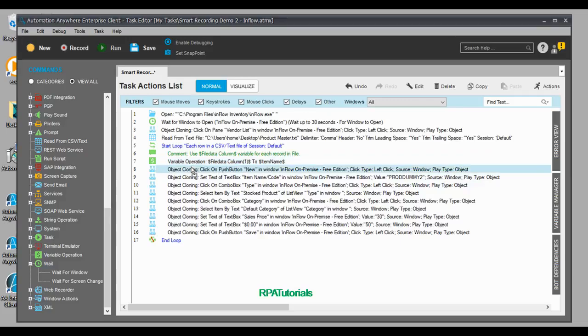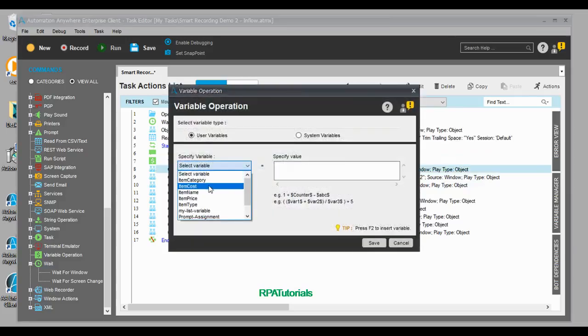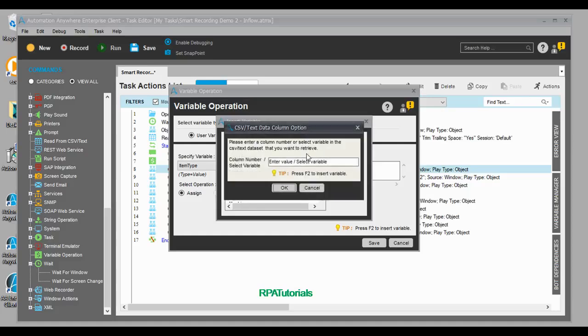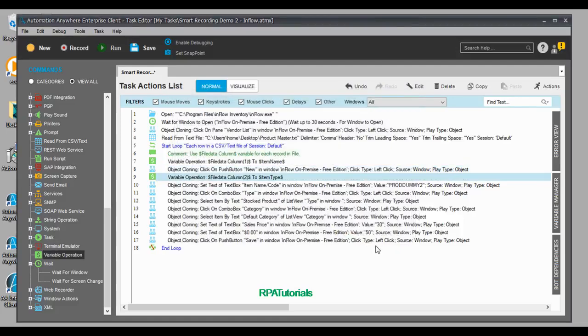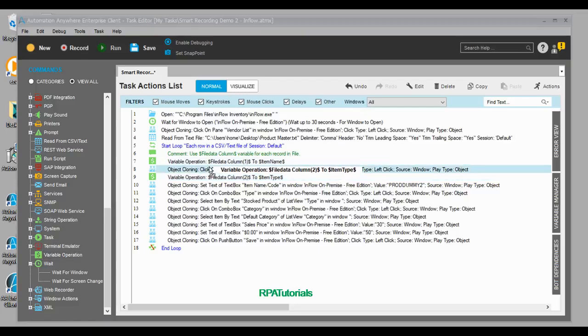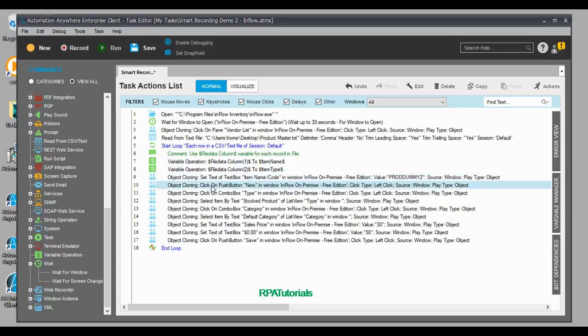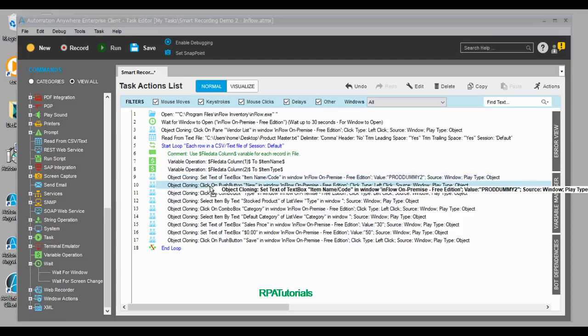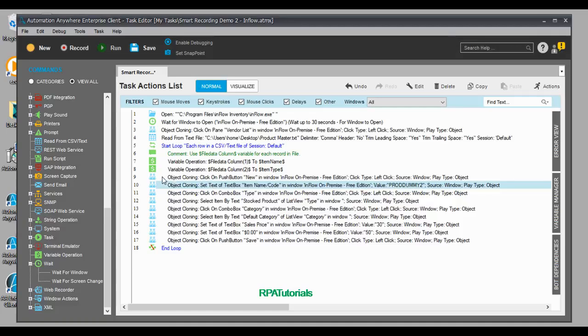I'll insert more variable operation commands, and now I'll select item type, press F2. The second value that the file data column stores is item type, so I'll select column 2, OK, and save. So it got inserted below this command, so I'll drag this one below. Oops, so I'll just reorder them to make, yeah, now it's perfect.